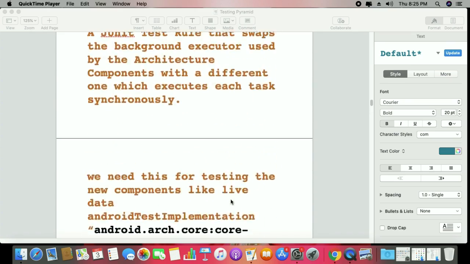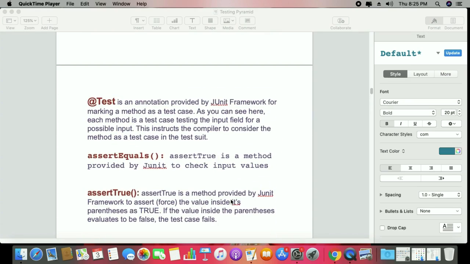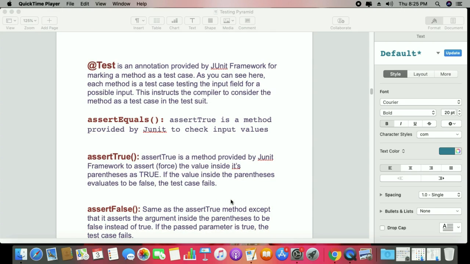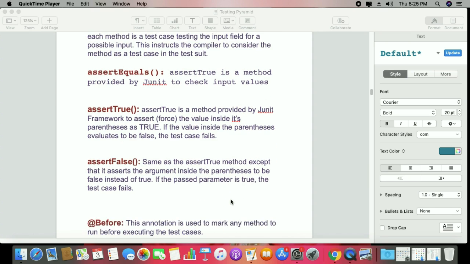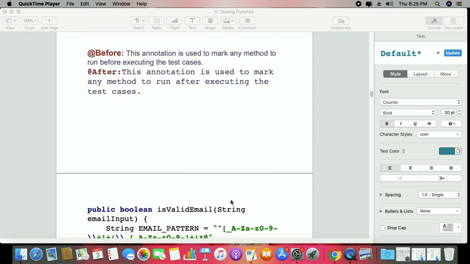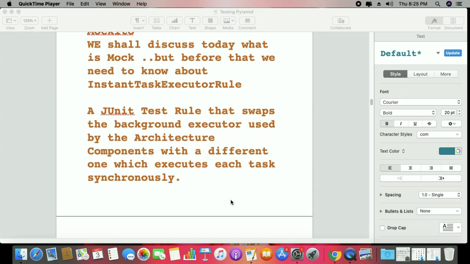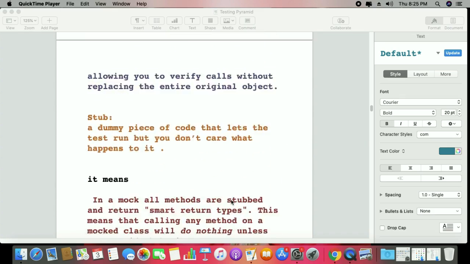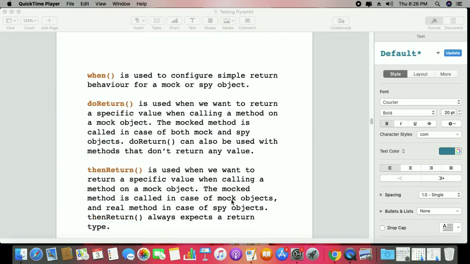One more thing I want to show, which I already described in my other sessions, is the test annotation. Whenever you work with the test annotation, as we have done in JUnit 4 part 1, we cross-check things using assert equals, assert true, and assert false. Also before and after, which you already learned; if you do not know about that, you must learn it from my Java sessions.